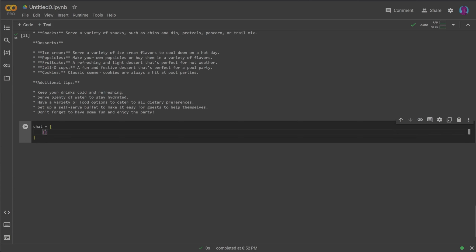This is going to be a list of dictionary objects, and each dictionary is going to have two keys. One is going to be the role, basically who is speaking this turn, and each conversation needs to start with the user speaking. Then we're going to have the content, which is what they're actually saying this turn. So let's have the user ask, write a hello world program in Python, please. So we're asking for some code help here.